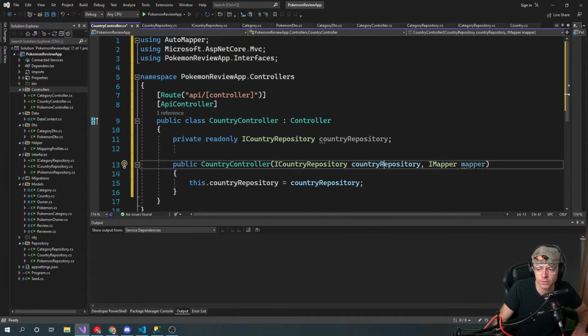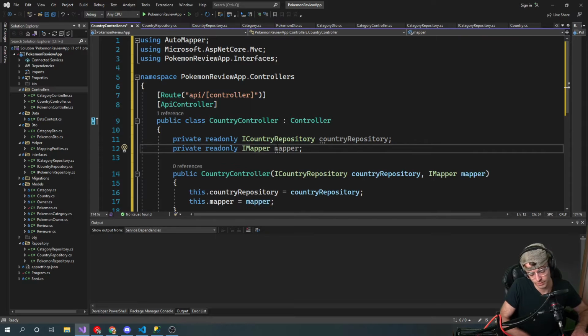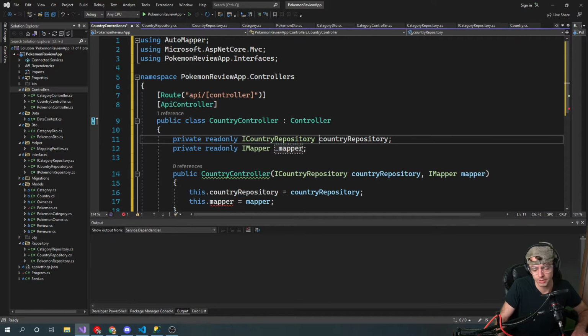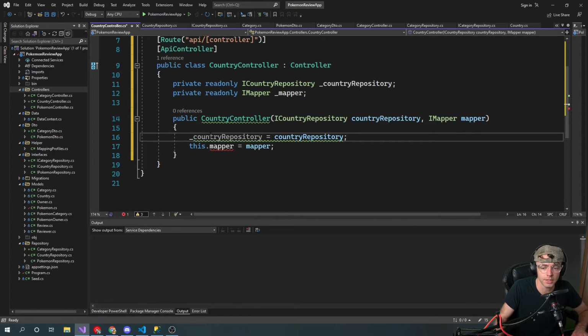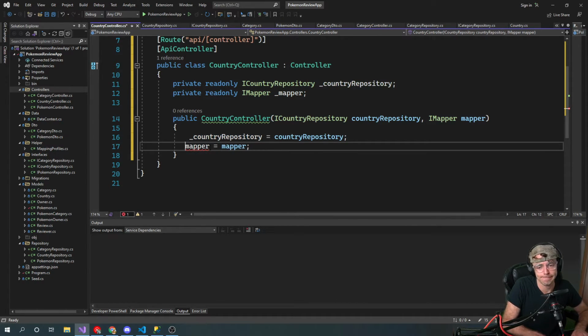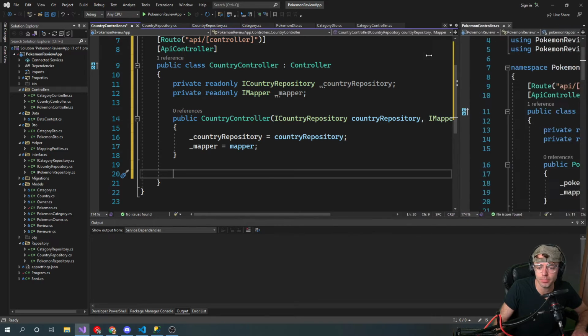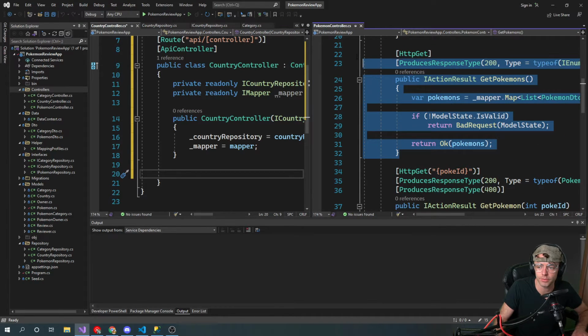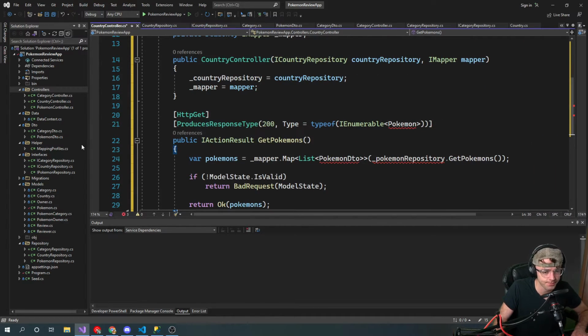We're going to go field. Once again, bringing our field over here, assign field. So mapper. Then we're going to go over here, bring in this thing, and let's copy it from our Pokemon controller because I really don't feel like typing all that out. So go in here, drag that back over here.